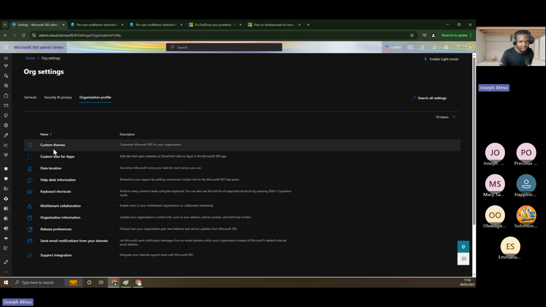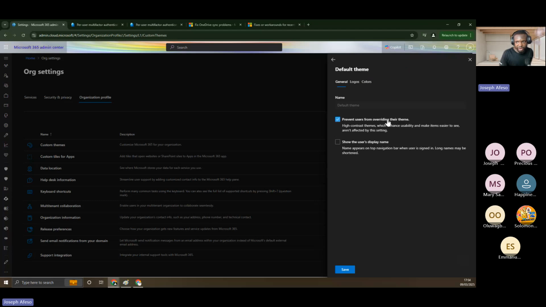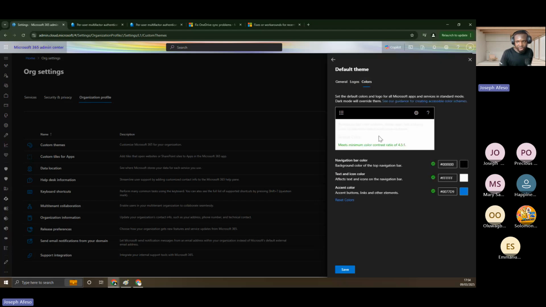And there you can actually do a lot. Custom theme: you can decide to customize the theme for the organization, add a theme, and then prevent users from overriding this theme. And then you can really do a lot. You can set the logo. If you want to bring in the color, you can also choose to do that. And then when you are done, you click on save, right?